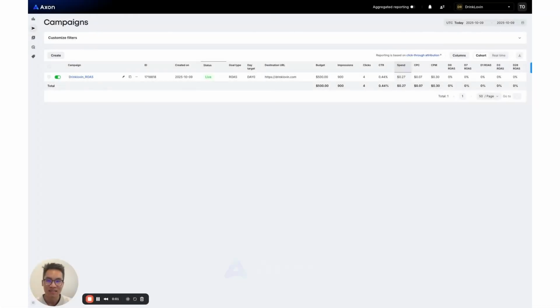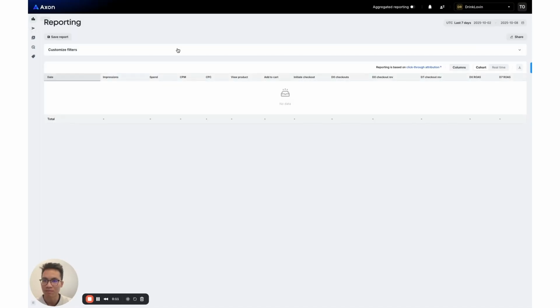Now that you've launched your campaign, there are a few ways that you can monitor performance within your Ads Manager account. To start, I'm going to navigate to the Analytics page in the top left-hand corner. And this page is your central hub that'll aggregate all campaign and all creative set data into one page.